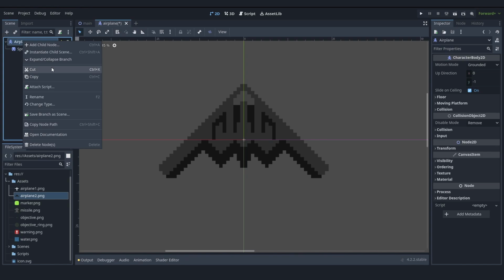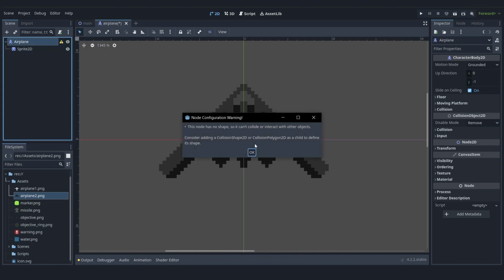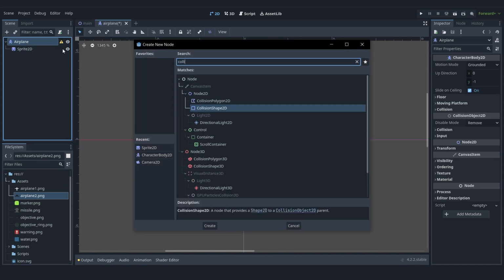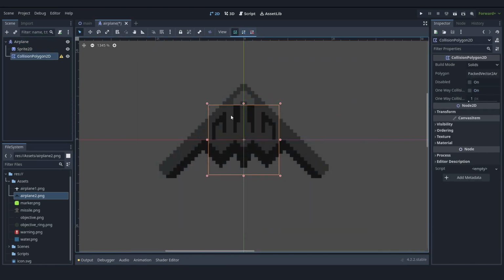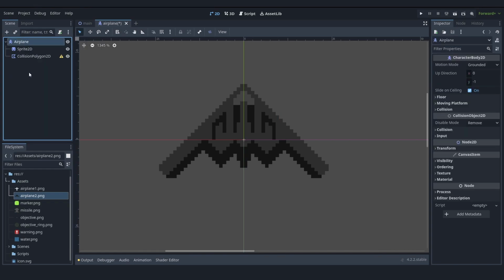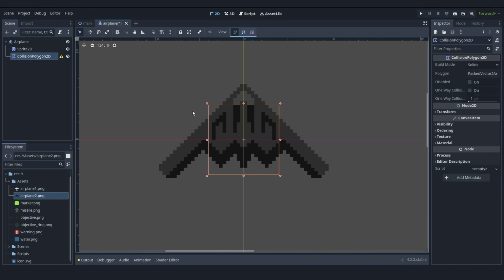And another thing we will add is, of course, if you press on this warning, you can see that this node has no shape. Since it's a character, it needs a shape, so we're gonna add a collision polygon 2D. Now, why am I using a collision polygon instead of collision shape? Well, collision shapes are really simple shapes which can be good for certain objects, but in this case I want the collider to be as precise as it's possible, since we want the missiles to react to the shape and not close to it. We want it to be very accurate.